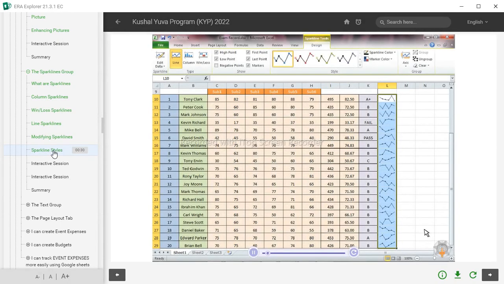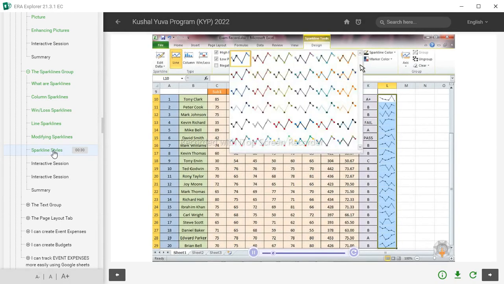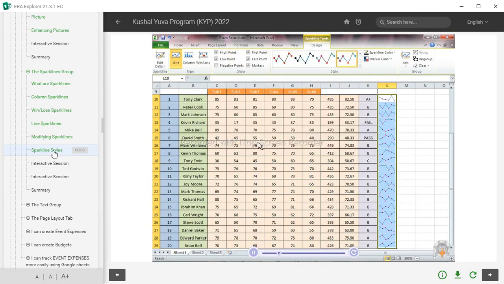Sparkline styles. In the Style group, select a style to make the sparkline more colorful. In the Type group, you may click Column to change the sparklines to miniature column charts. So you can see that sparklines offer a completely different approach to visualizing data. To delete sparklines, select them and on the Design tab in the Group, click Clear.